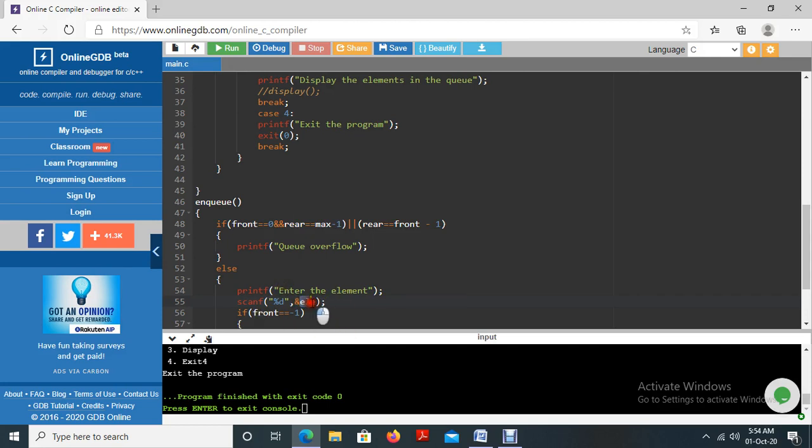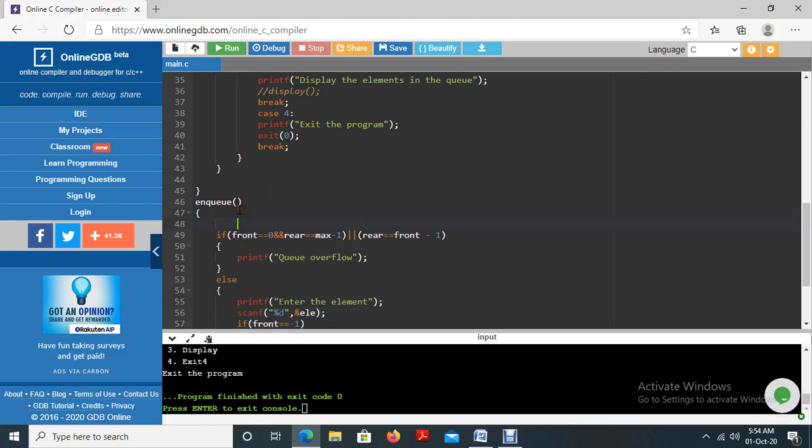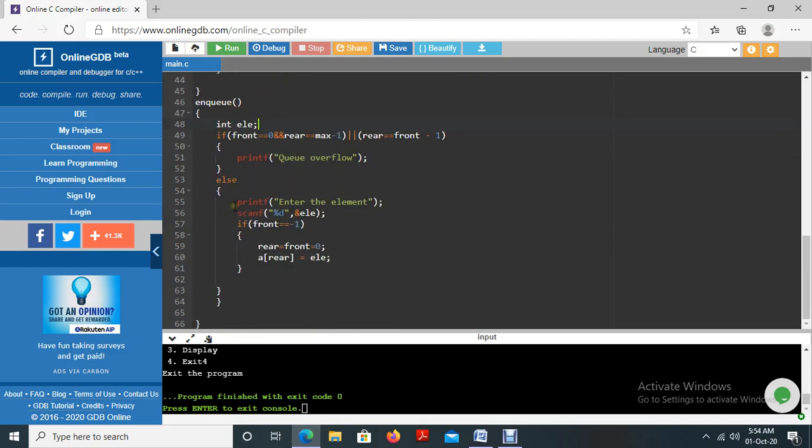But ELE is a variable that has to be declared inside the program. So in the declaration part, I am declaring int ELE. So that also completed. This is the procedure you follow when writing a program: after using each and every variable, you declare it. So this is a normal procedure. Okay, next.